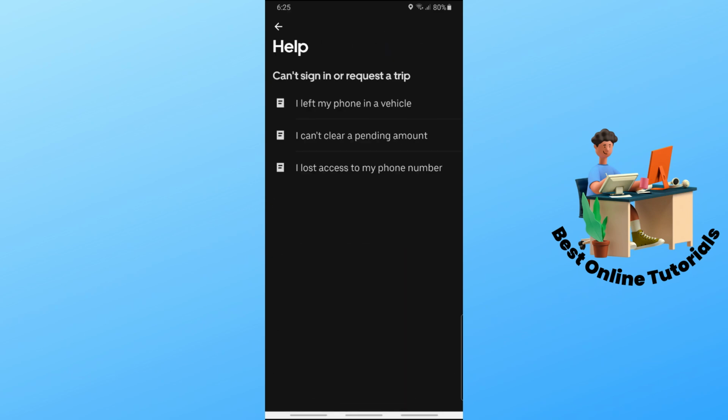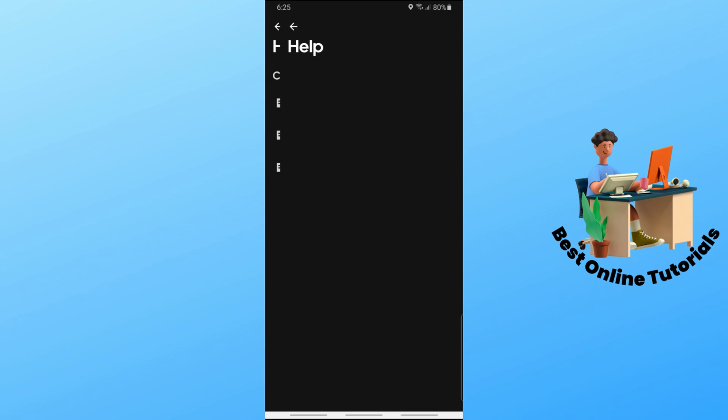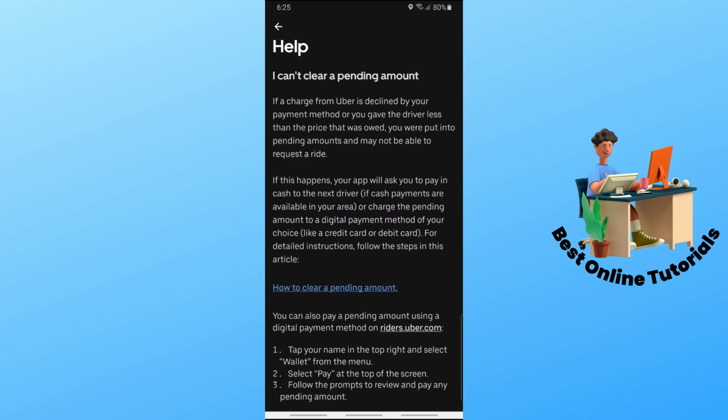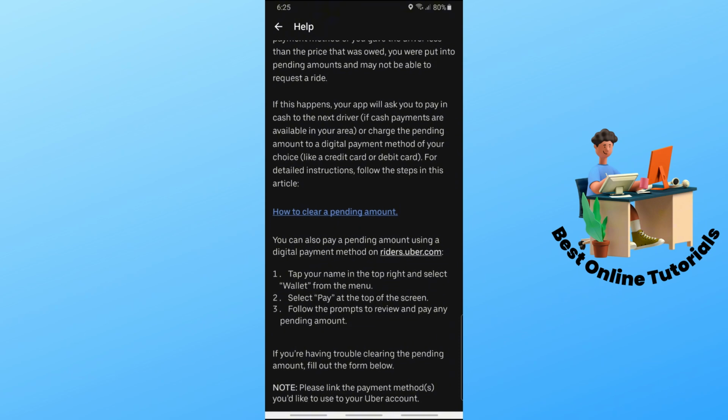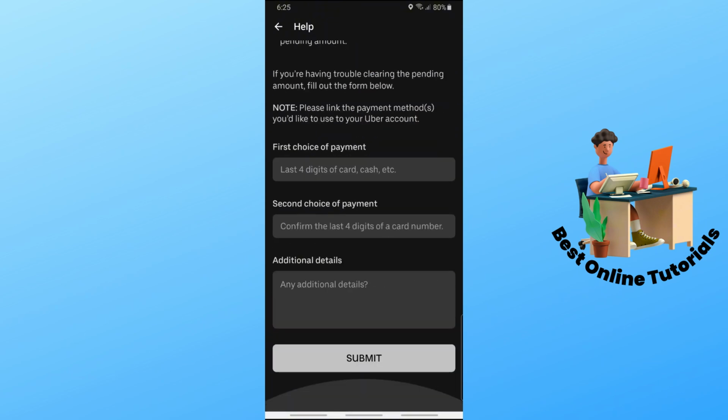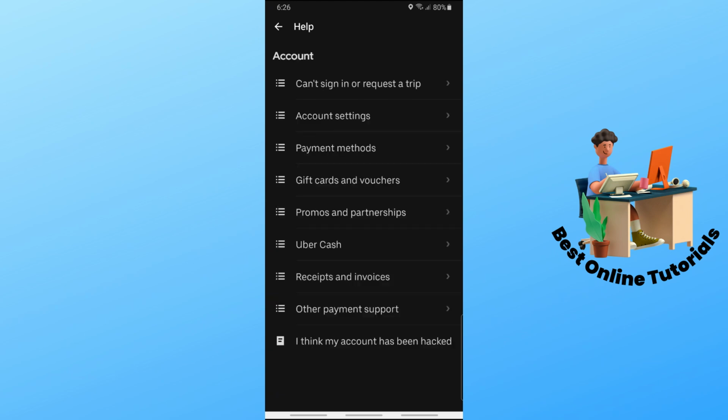So guys, it will be different on each category. So let's say I'm gonna go for I can clear a pending amount. And as you can see, we will have an instruction as well. And if we scroll down, we will have here different boxes to answer. And guys, once you have clicked on submit, Uber customer support will contact you via email or phone number, or if you provided contact information in your submission, Uber customer support will contact you there.